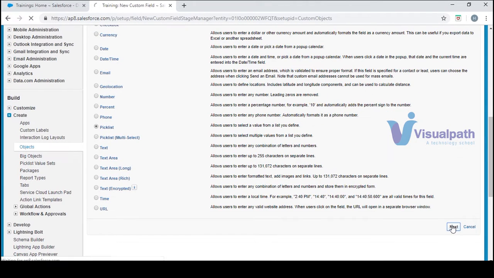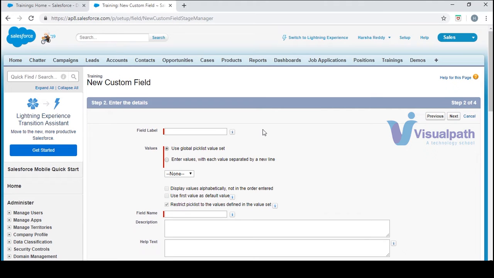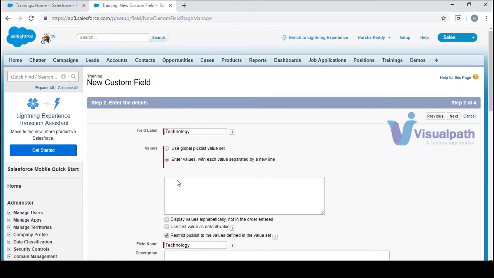Let's take a pick list. So what would the field name be? Let's take technology. So now let us add a few values to it. So let's add Salesforce, Java, .NET, R, big data.